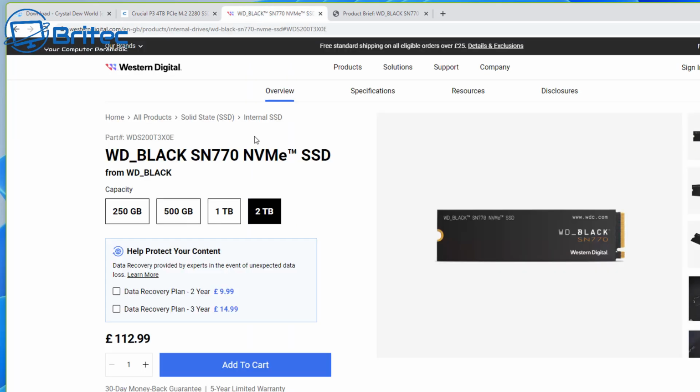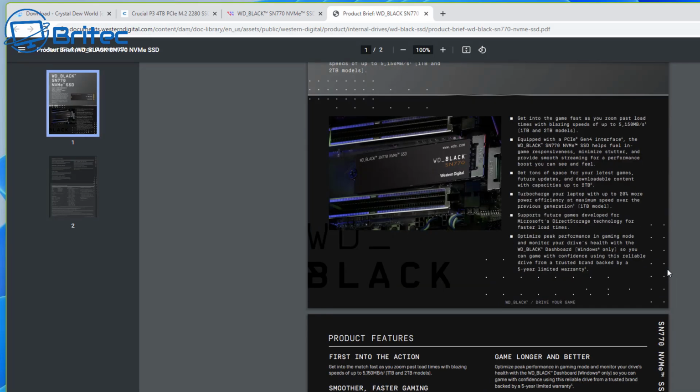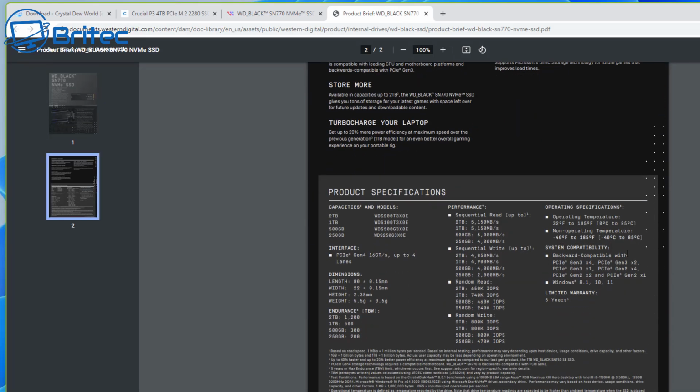So let's take a look at the Western Digital. You can see here the Western Digital Black SN770 NVMe SSD. You can go here and it will tell you some information, but they do have a spec sheet, which gives you the full readout of what this drive is capable of. It will tell you the read and write speeds of the drive. It'll also tell you the terabytes written for that drive.